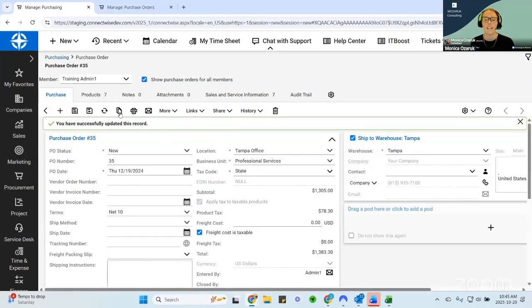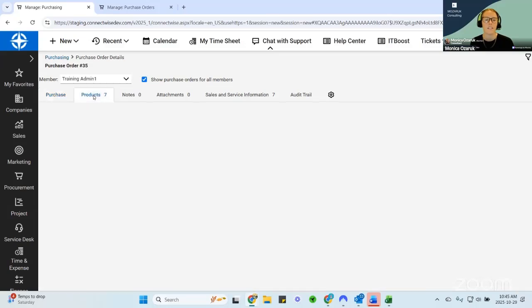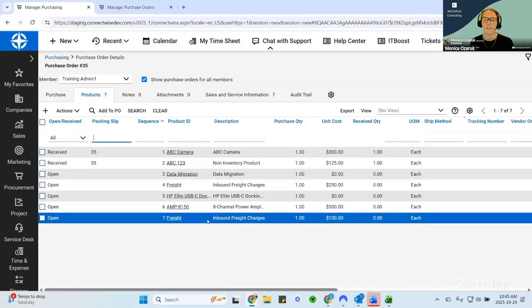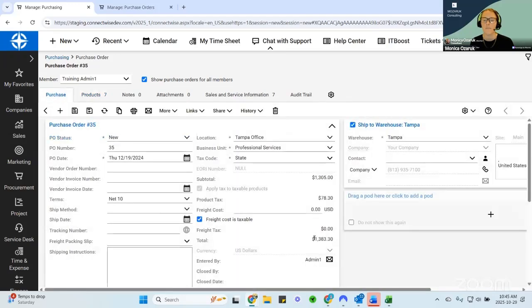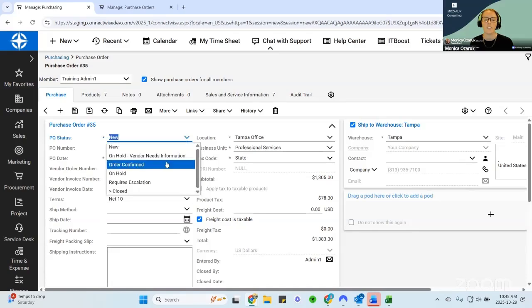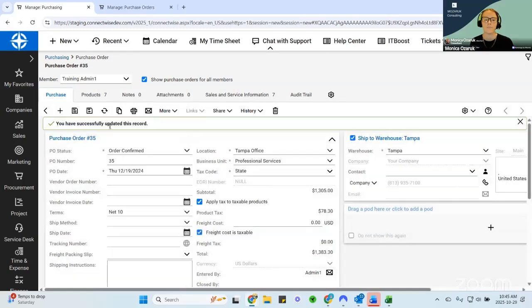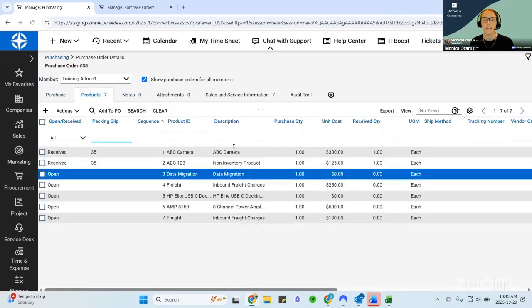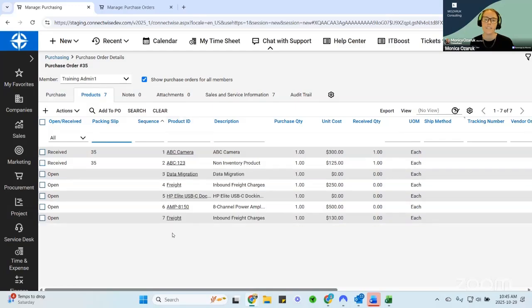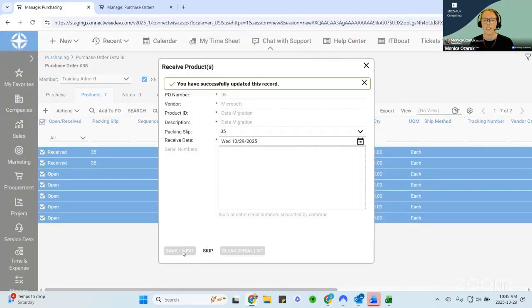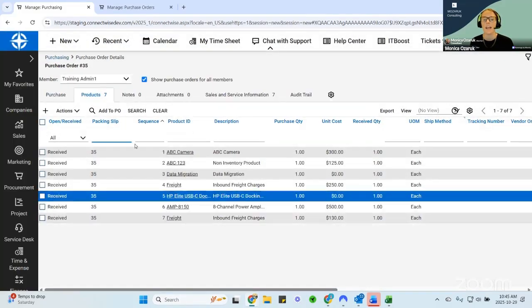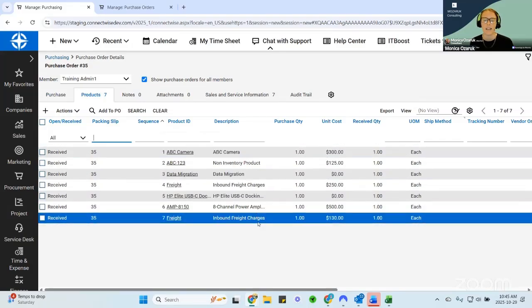This has now added the freight charge as a product. So this freight charge is sitting here at $130 cost. It has made sure that my total is the same as the vendor confirmation. So I can change this to order confirmed. Now, this is going to be against the job. When I receive the other things on this, I am going to also receive the freight charge. So I'm going to go ahead and receive products and receive everything. And this is now locked against the job.